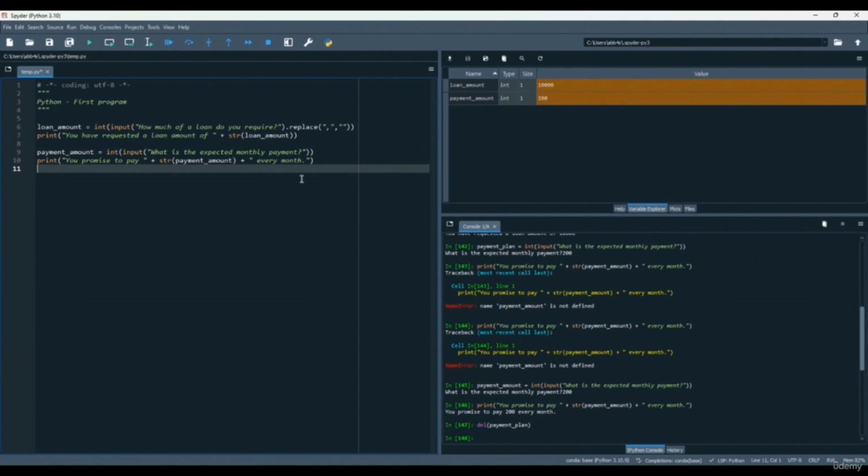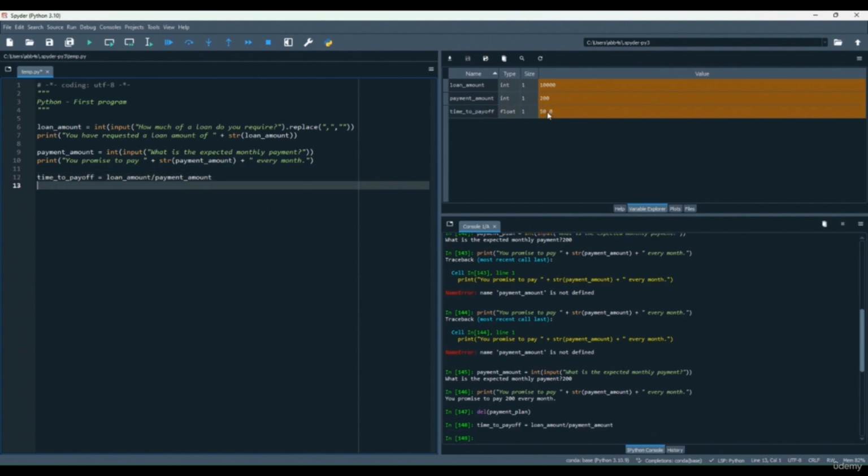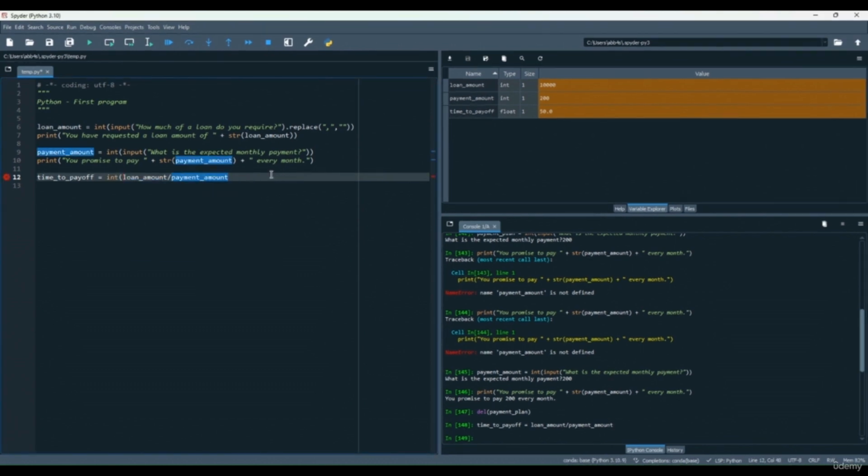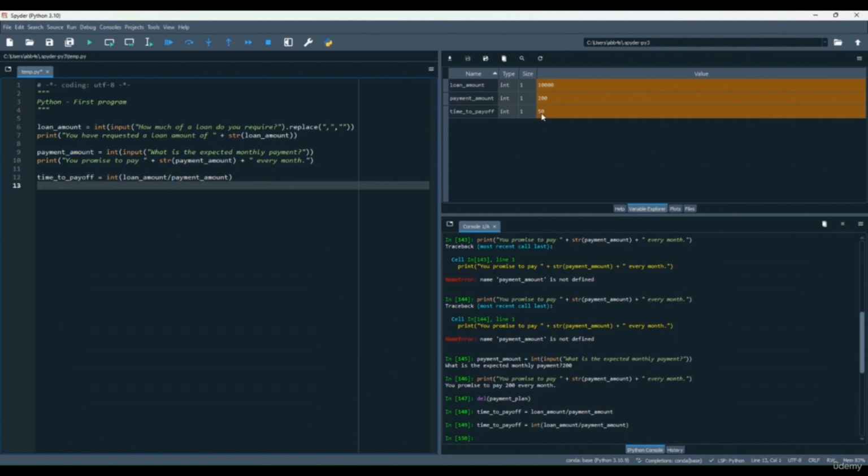Now I need to calculate how many years and months it will take to pay off the entire loan. To do that, I will type time to pay off equals loan amount divided by payment amount. If I run that, that's 50 months. And if I want to store that as an integer rather than a float value, I just need to cast the value as an integer, and now it's 50 months without the decimal point.